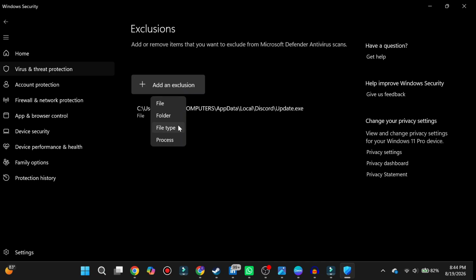Now what we're going to do here is press Add an Exclusion, and you can choose File, Folder, File Type, or Process. Let's go and say I selected a file. I could find one of my documents, I could go and select this here for example, and press Open. That's now going to be added to the excluded list, so it's not going to be scanned.